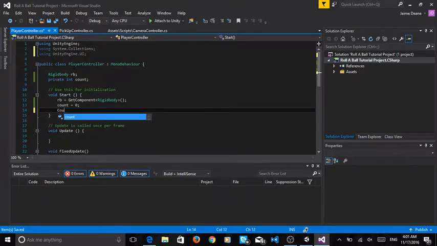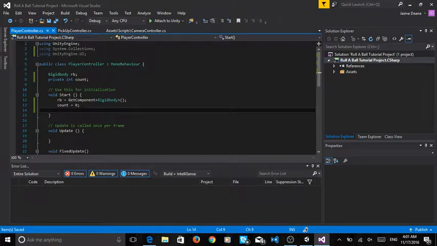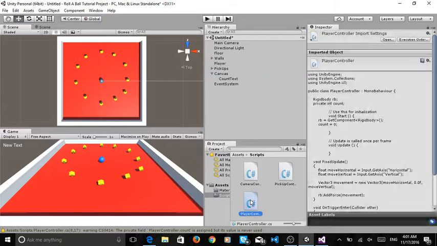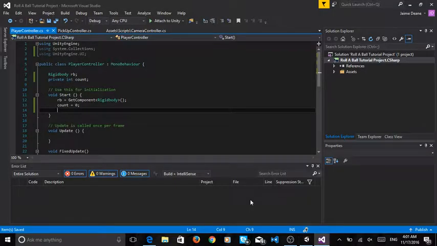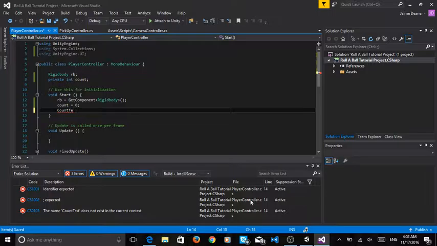So now if I write down here count text dot, why is this not coming up? Oh, I think it's not right. Actually, open up the controller again. Count text dot. It's not actually referencing it. Oh, okay. I need to.